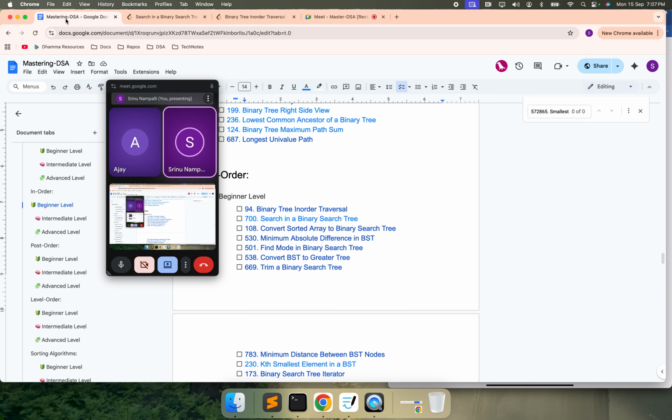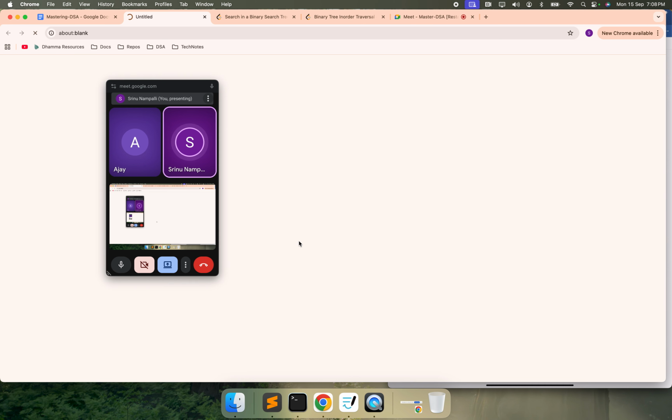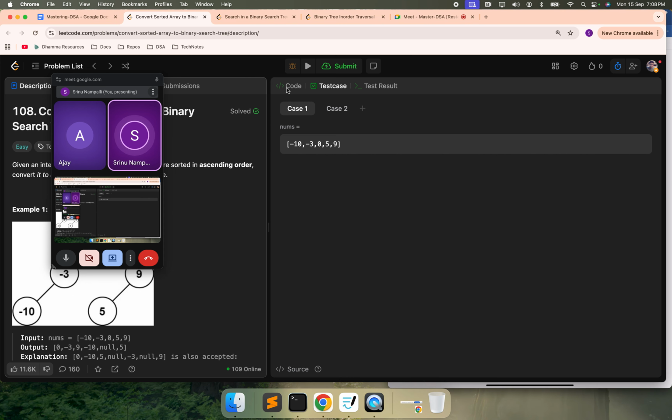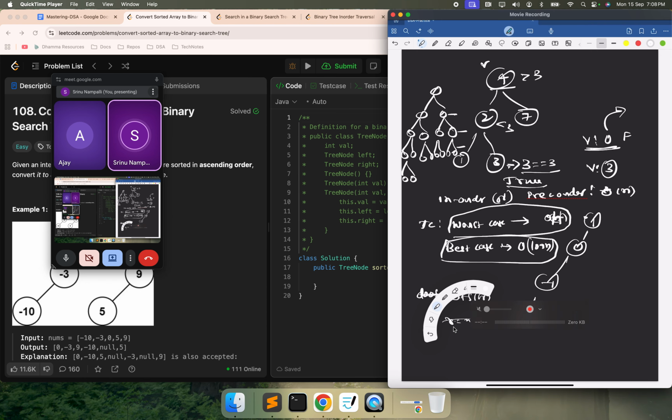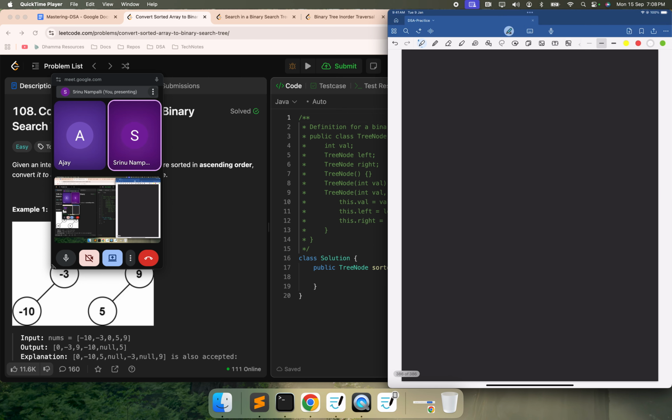Okay, so let's look at another problem. You are given a sorted array. We should convert this sorted array into a balanced binary search tree. So what do you mean by balanced binary search tree? Let's say the array is 1, 2, 3, 4, 5, 6, 7, 8, 9, 10. This is a sorted array.